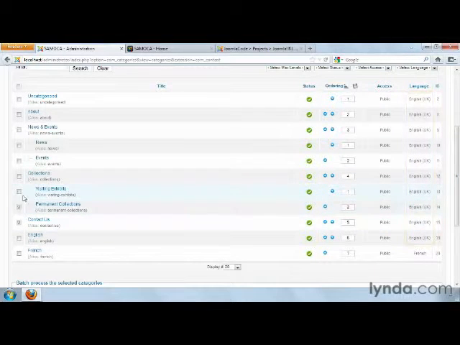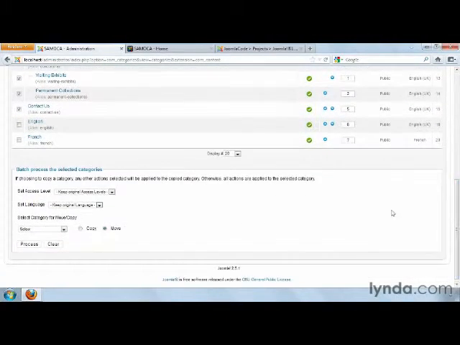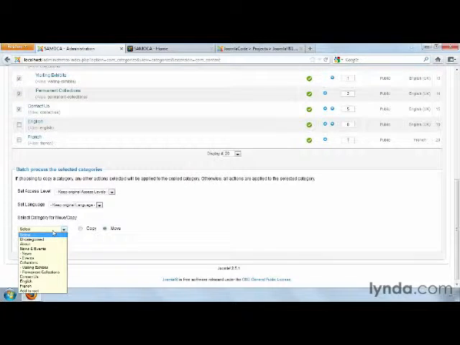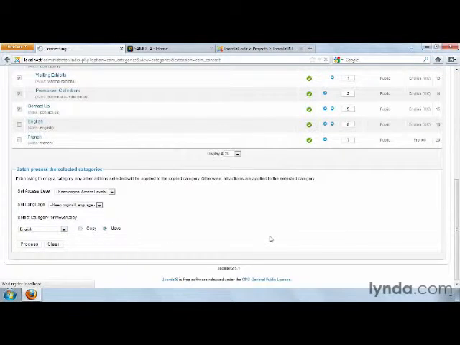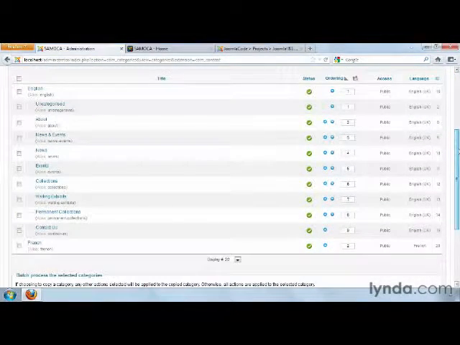The next thing I need to do is I need to move all of these categories to go under the English category. So to do that, I'm going to check all of these off one more time. And I'm going to move these now to be children of English. So we select the category for move or copy. That category is English. Make sure move is selected, not copy, and then say process. And you'll see now that all of our categories have been moved under English.